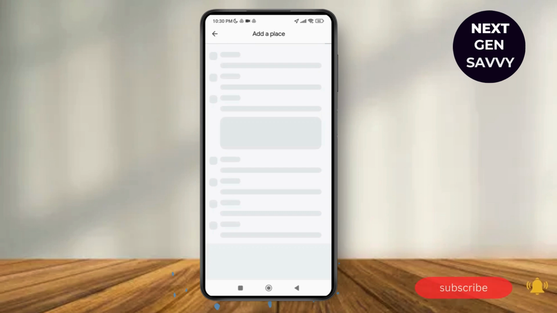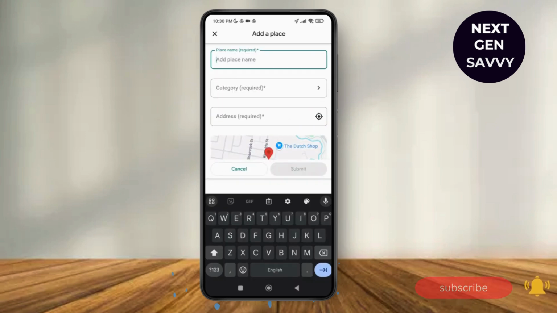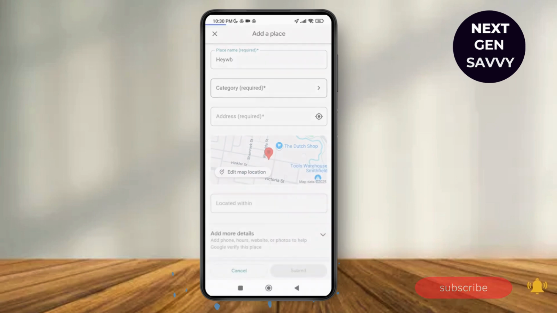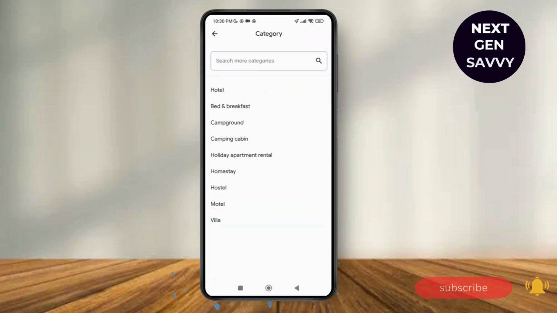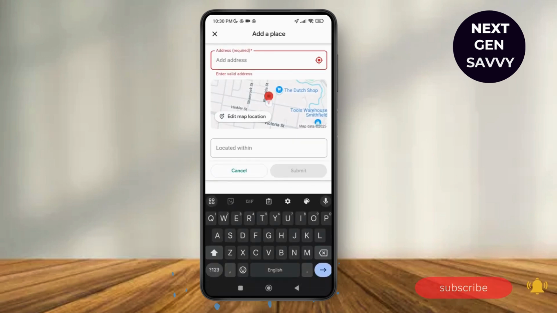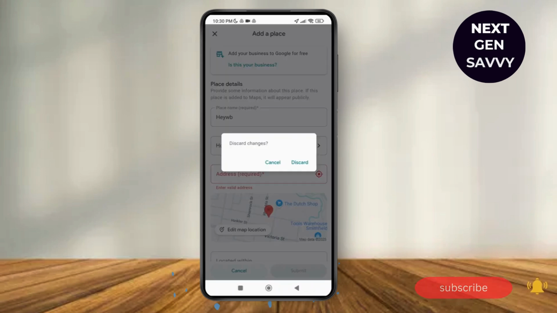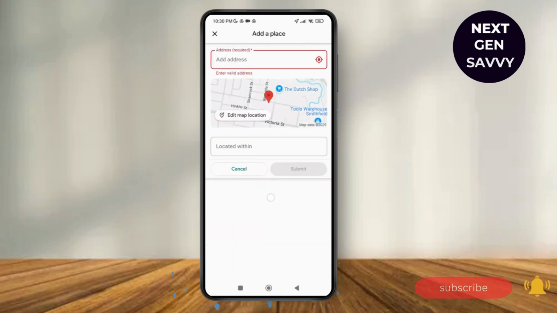new page over here where you'll be able to see the option of place name. So you have to just mention the place name. So let me put it very randomly. Then select the category over here. If it's a business, then tap on the address over here by selecting the map location. And as you do that, you can select on where it is located within the certain range.